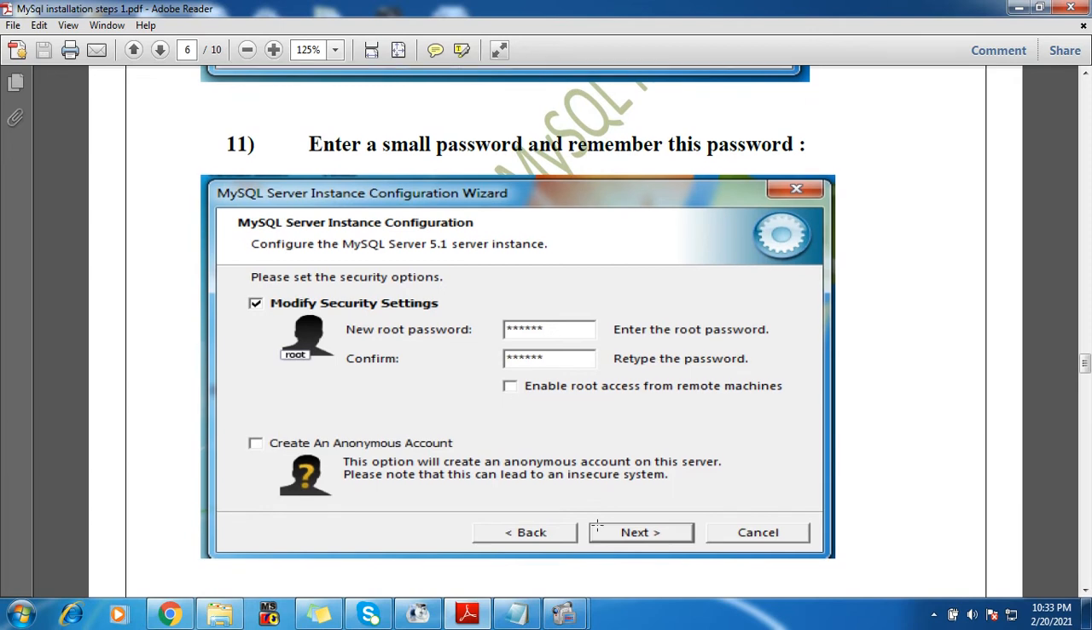Finally, you will get a window where it will ask you for a password. Now this is something which you will require every time you open your MySQL server. So do not forget to give a simple, short password and remember it, or write it down, because this is something which you will require in the first step of starting your MySQL server. So write it down, remember it. Do not forget to keep it simple and short, and then click next.